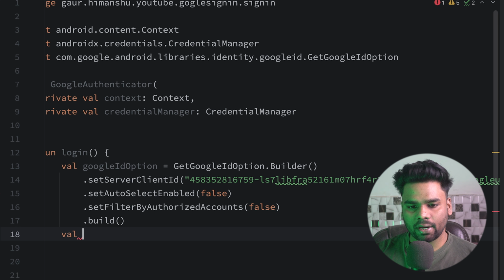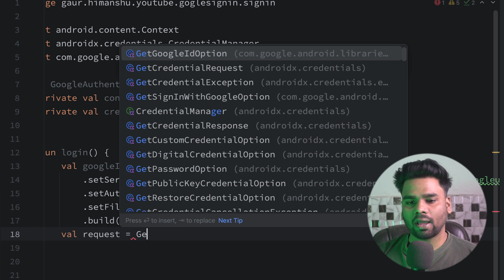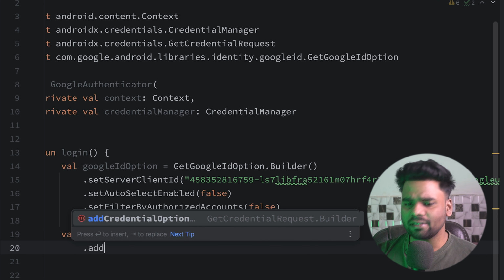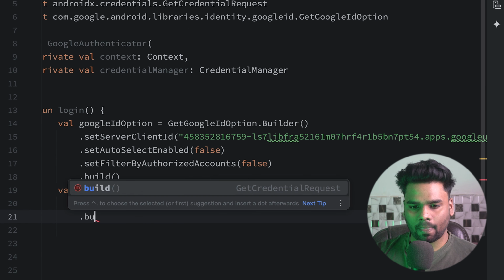Next, we have to create a request. This request goes to our Google server, and I'm going to call it request. We have GetCredentialRequest.Builder, and in this builder I'm going to add my configuration, which is the Google ID option, and lastly build it.